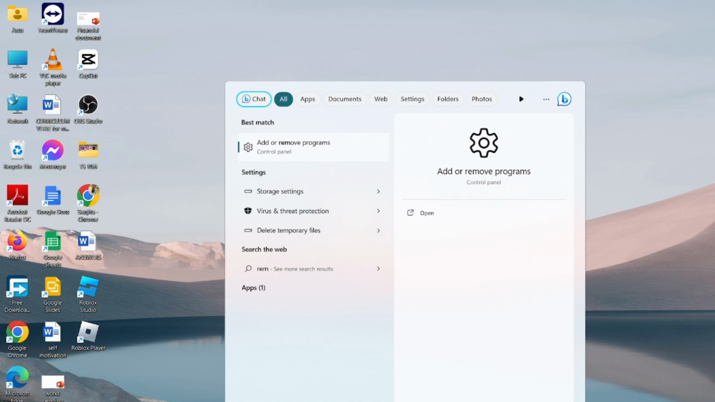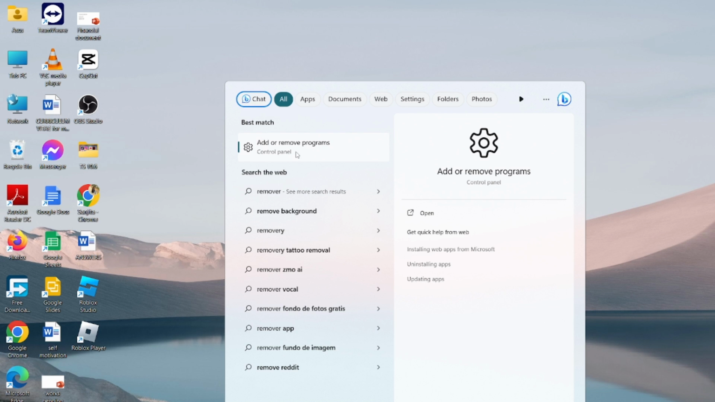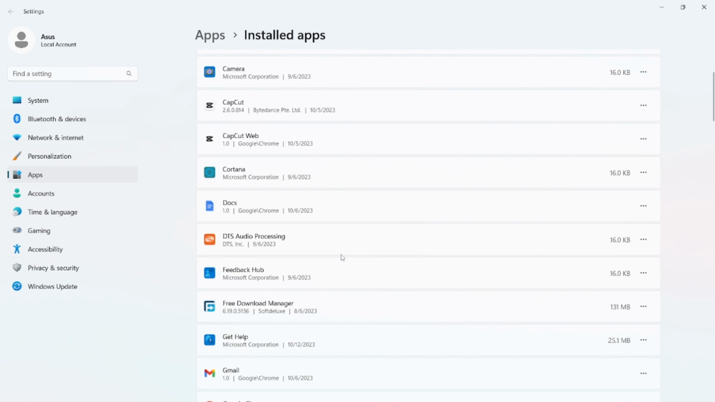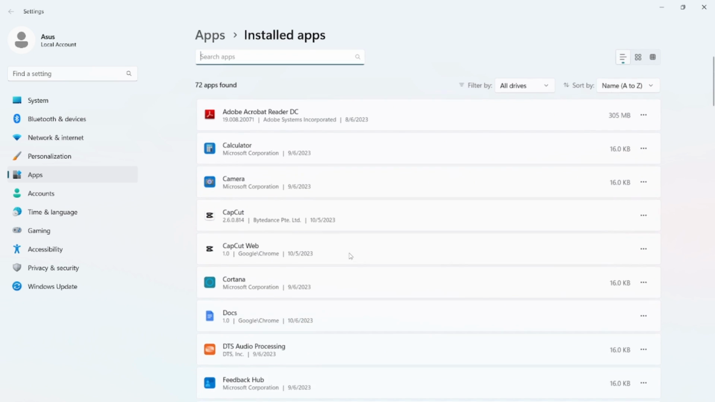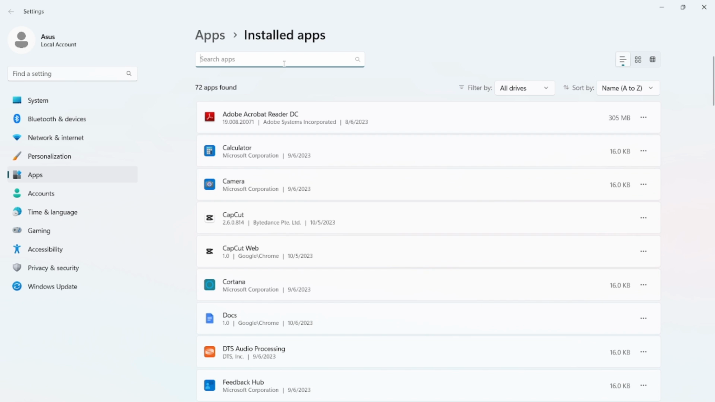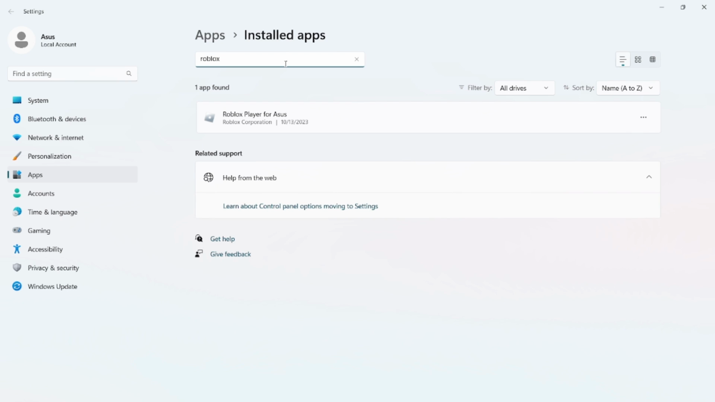search remove folders. Here you see add or remove programs in the first option. Click on it. Simply scroll down and get the Roblox account, or you can simply type Roblox here in the search bar. So here it is. Click on the three buttons. Here you see option for uninstall. Click on it.